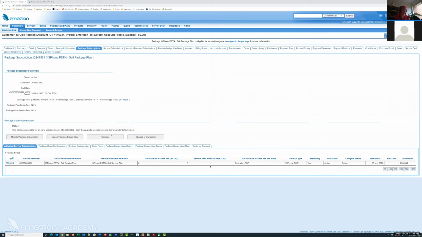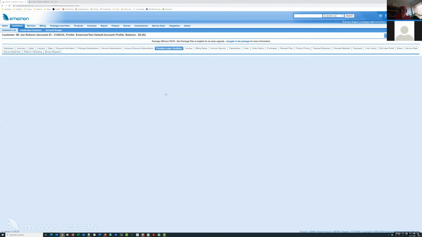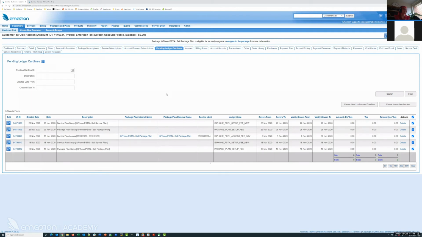So we've got our new subscription, and again, we could upgrade it again, because I forced the system to show the upgrade. And if I have a look at the card lines that have been presented, you'll see that we've generated our new charges for our change of plan. So essentially that is early upgrade in a nutshell.